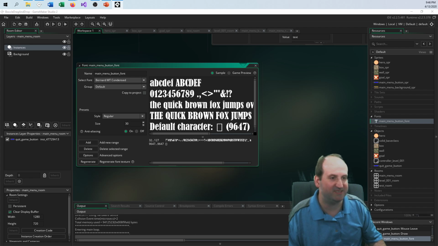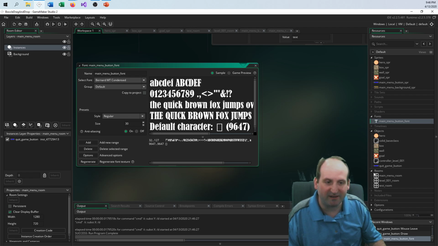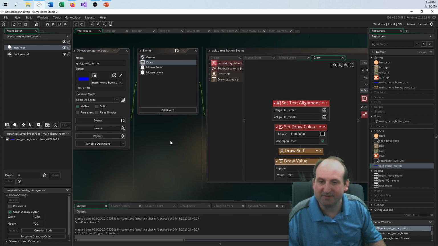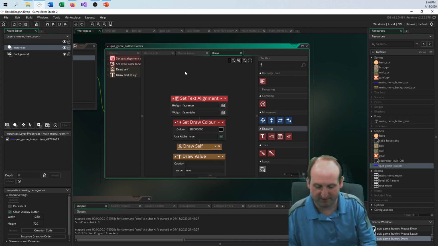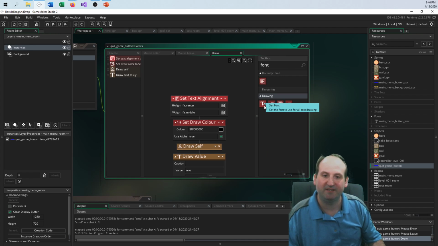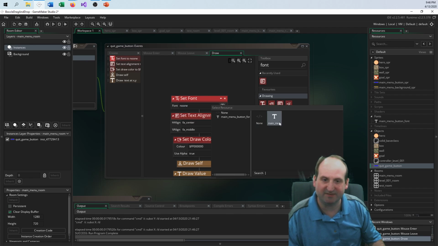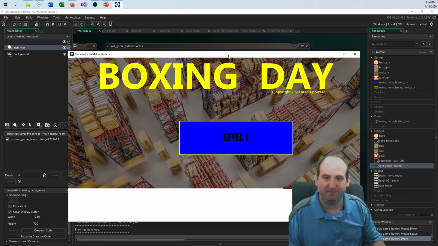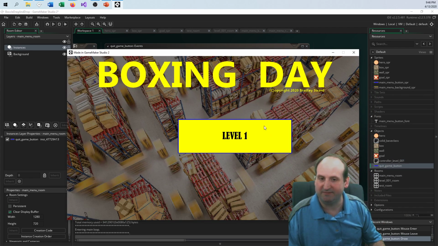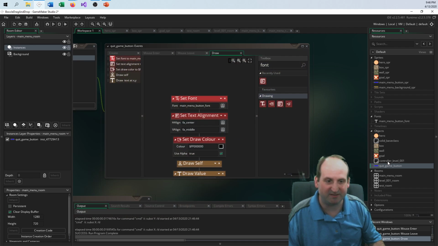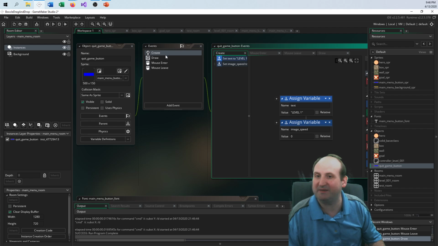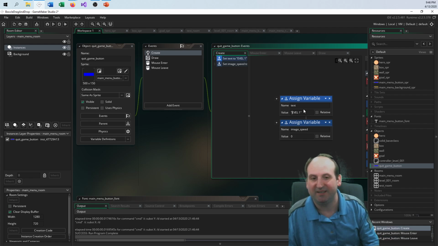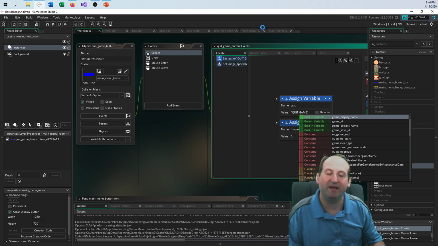Oops, just because I put it there doesn't mean I made it and put it in here. So coming back around, I can add the set font on top of everything else and set it to my main menu button font. There we go. And then now you can see there's my level 1. But I was supposed to make this say quick game, right? But anyway, now it's easy. I just go here, instead of saying level 1, say quick game. And now I can run this.